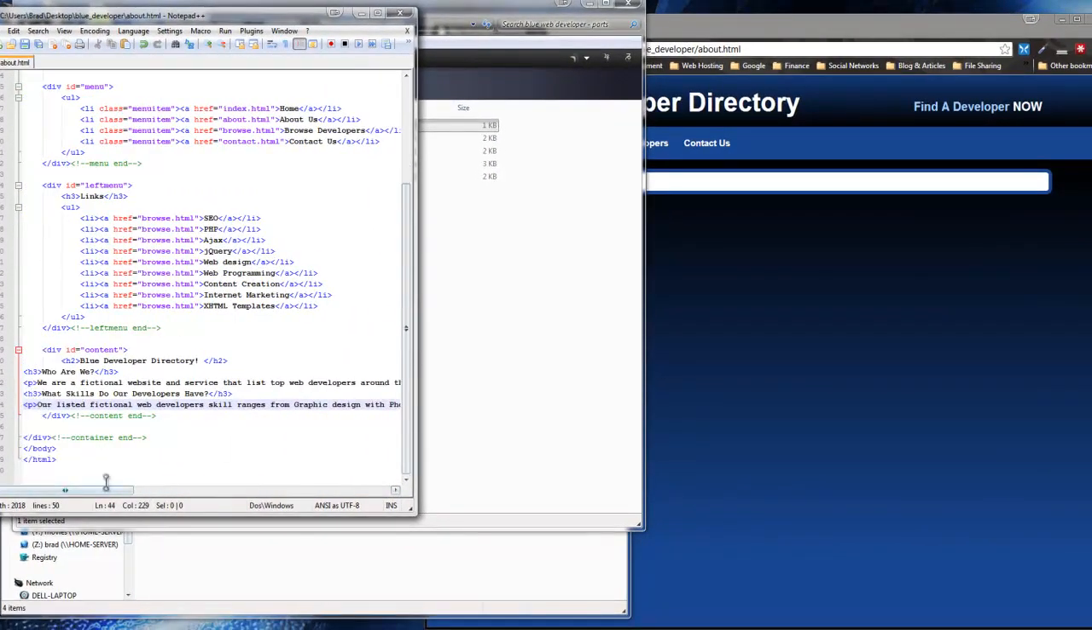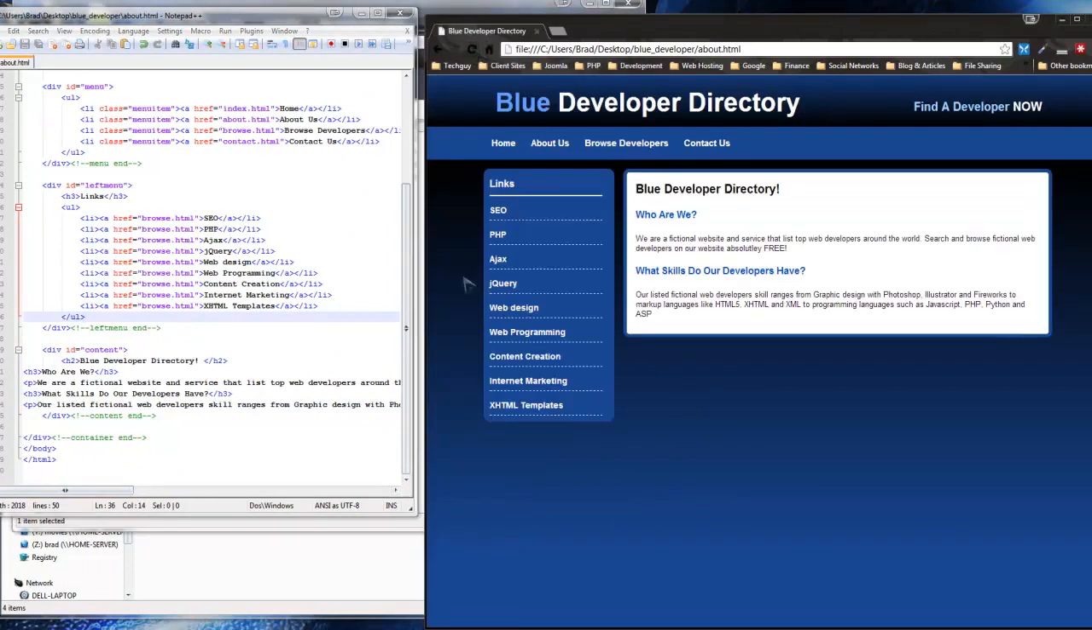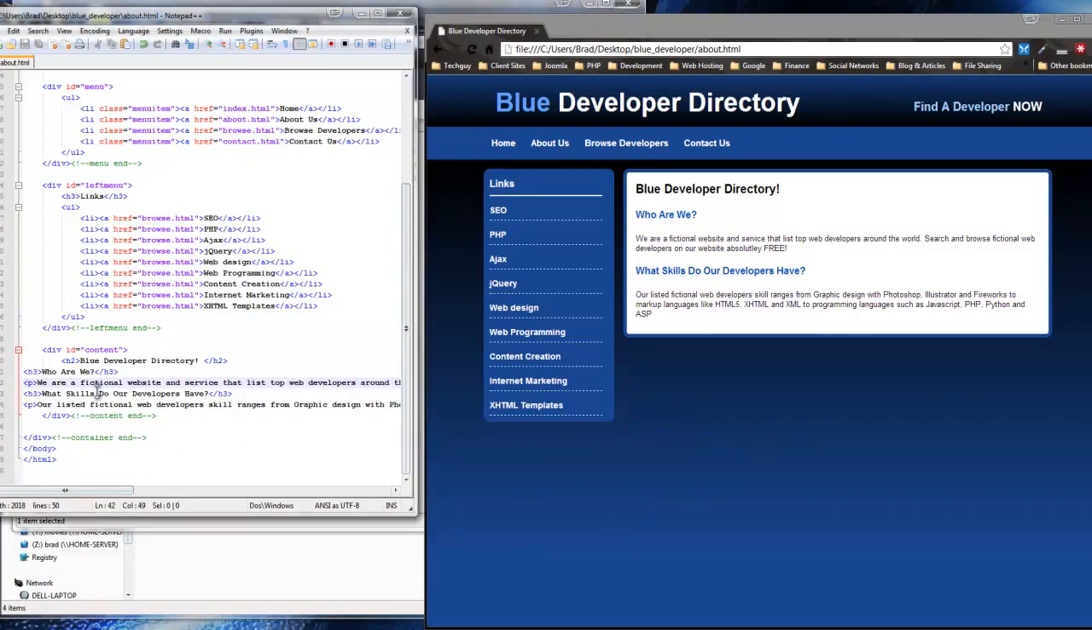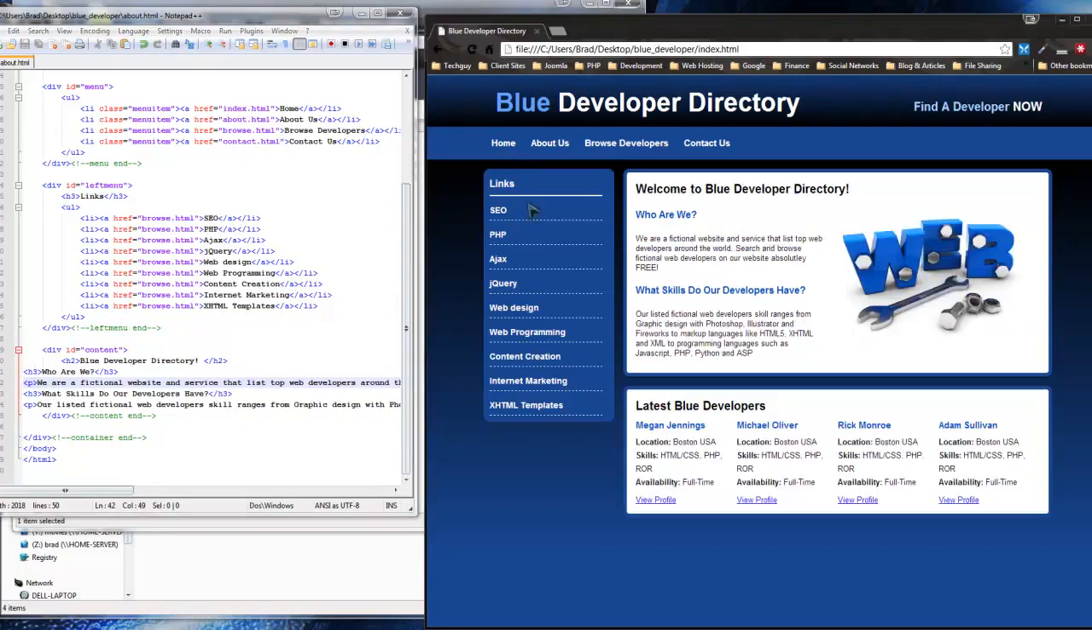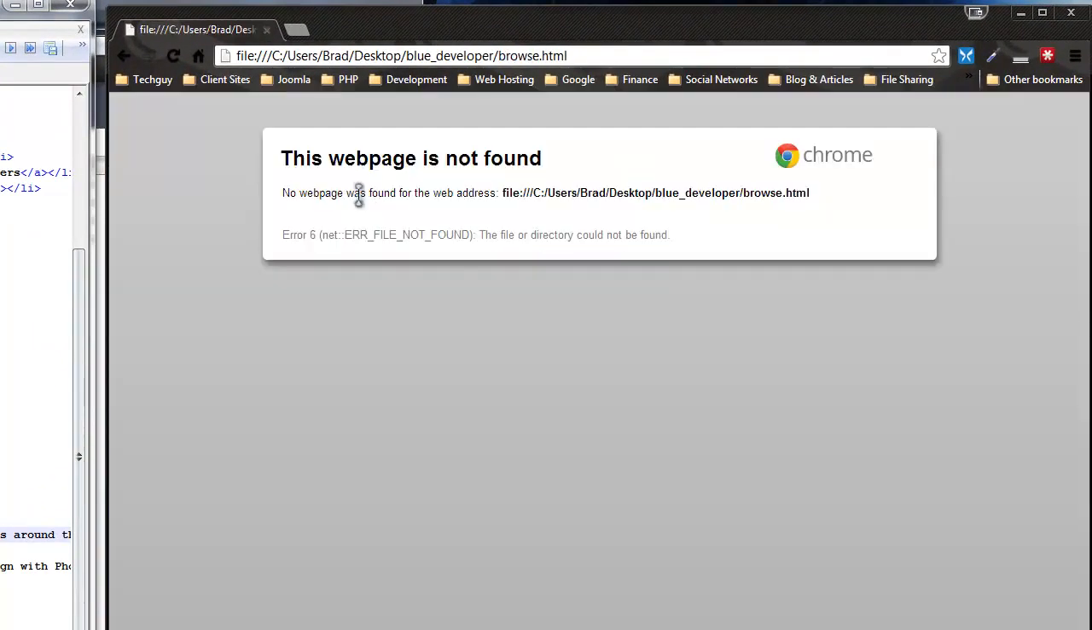Alright, so now we can save this and go back to visit the about page, and now we have our about content. And the content is just all stuff we've done, H2s, H3, paragraph, very, very simple. This is the simplest page on the site. So now we have our about page, our home page. So the next thing I want to do is the Browse Developers page. If you go there now, you'll see it, browse.html.